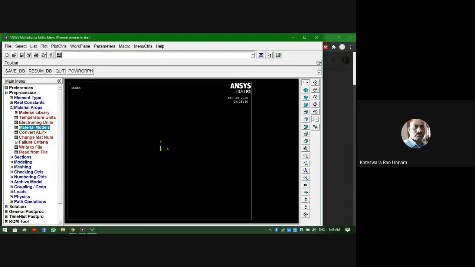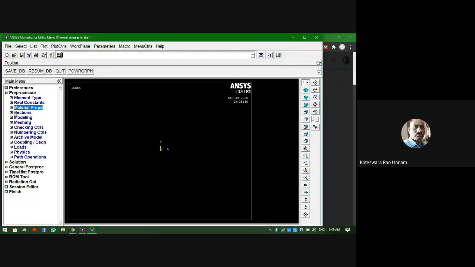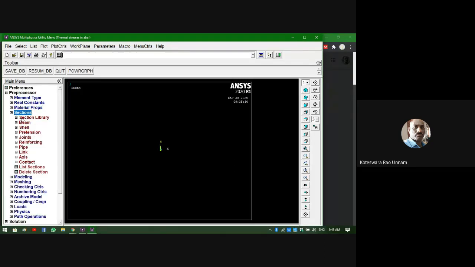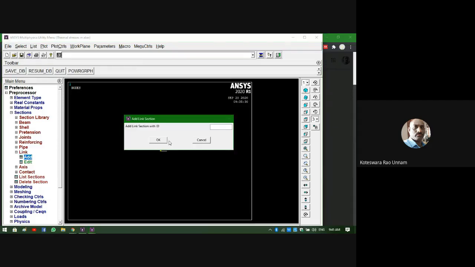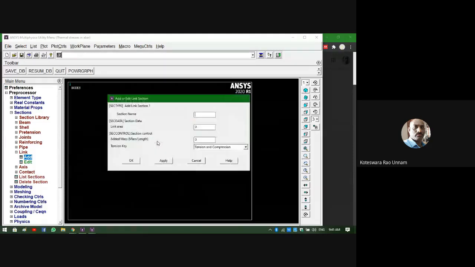So we need to define 3 sections. Because you have 3 different cross sections, I need to define 3 cross-sectional areas. For that, I'll go for sections here. Since our element is link, I need to select link, then click add. Here, for the link ID of the first portion, I'll give ID as 1. Then click OK.